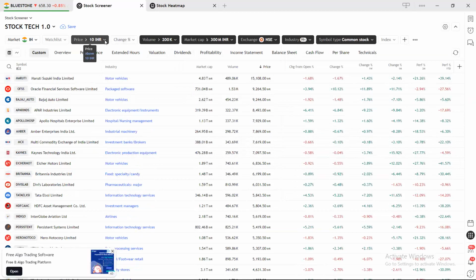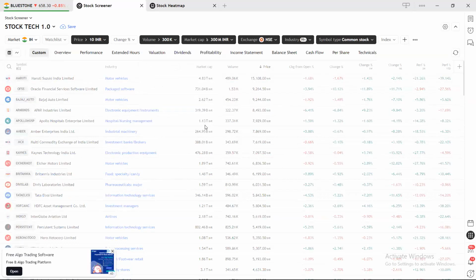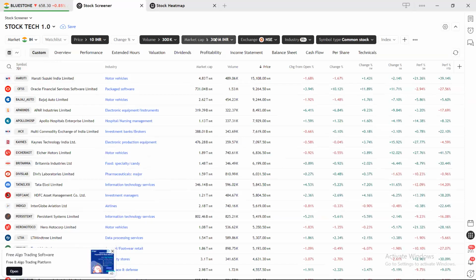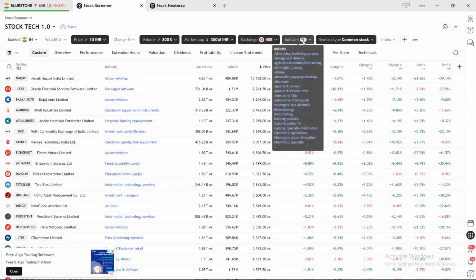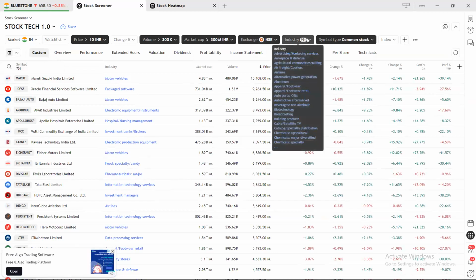It's stocks above 10 rupees which have volume of more than 200. I don't keep volume of more than 200. I keep volume more than 300k, 3 lakhs. So it will reduce the number of stocks drastically from 833, it will come to 701. Market capital 300 million and above. Exchange NSE. 99 industries plus I've selected. Whichever industry I wanted to remove, I removed it.